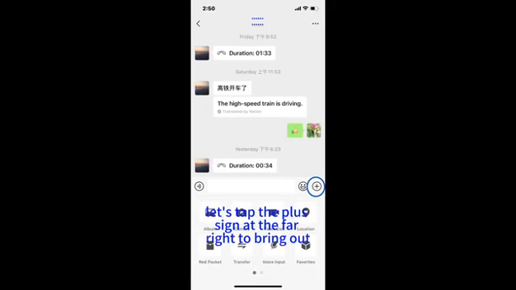Next, let's tap the plus sign at the far right to bring out other powerful features. The first icon on the top row is Album. Tap it to choose pictures from your photo albums in your phone and send them out. If you wanted to take a picture and send it out to the other party, just tap the camera icon.